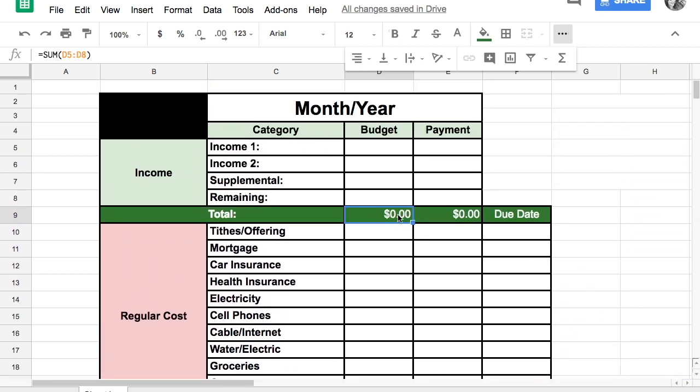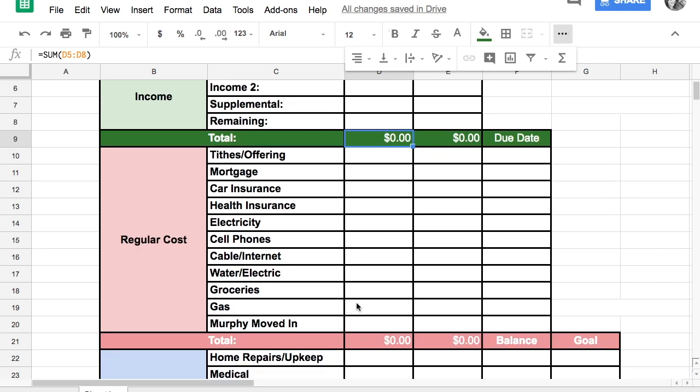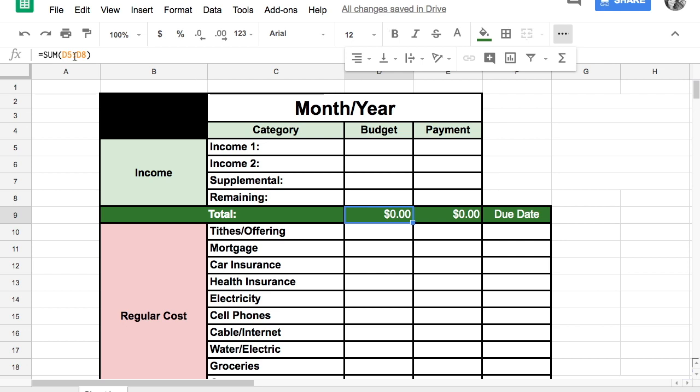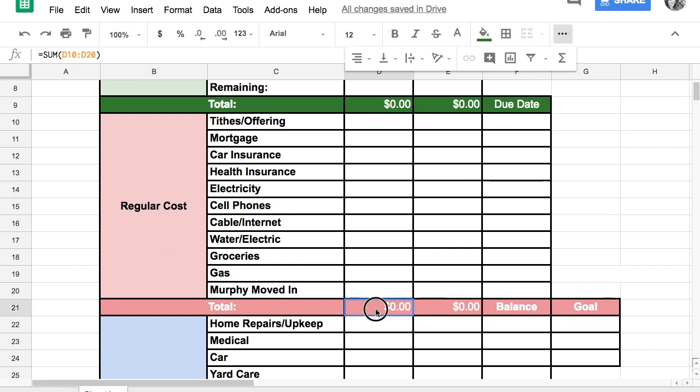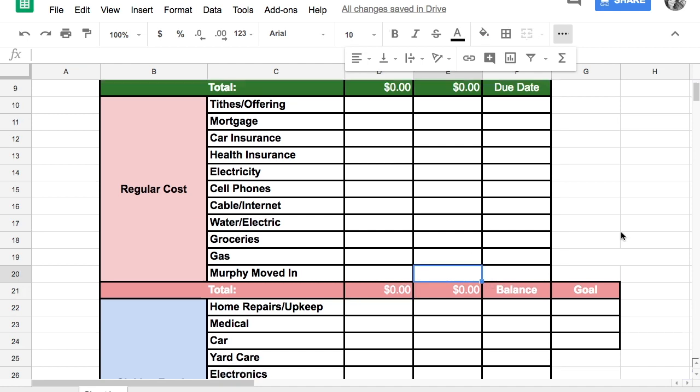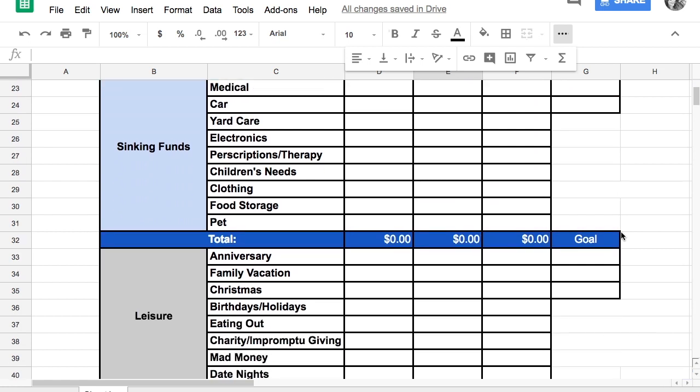All of your functions should work just fine when you copy and paste. If they don't, basically, the simple command to make all of your numbers add up is equals sum, and then you just want to make sure that the line items above are included. For example, this says equals sum D5 through D8, so these are these boxes right here. For the regular cost section, the simple command is sum of D10 through D20, so that's these boxes here.